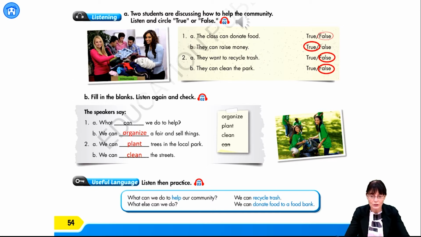The next part, useful language. Just listen to me and repeat. What can we do to help our community? We can recycle trash.